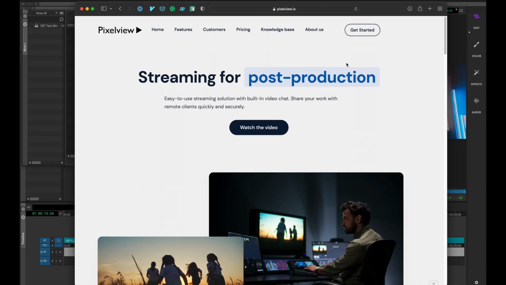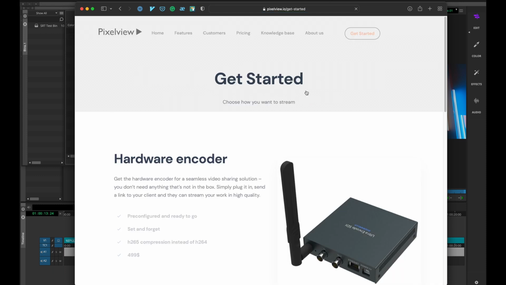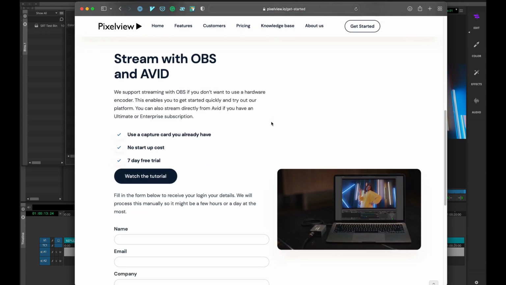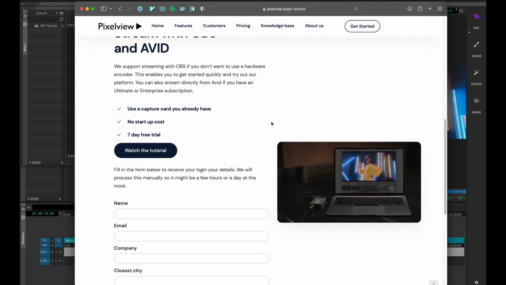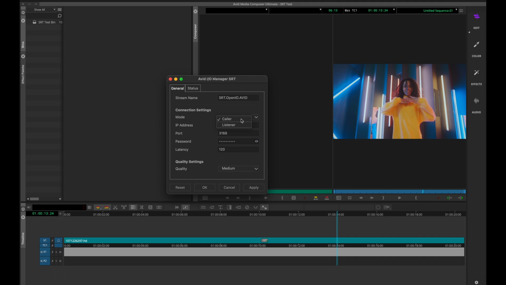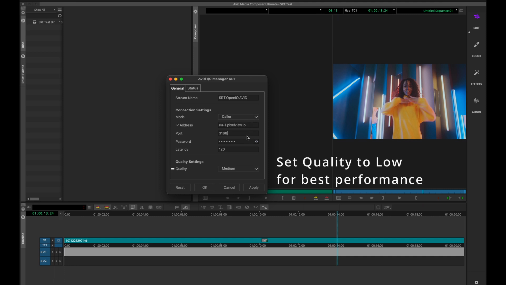First, go to pixelview.io and click Get Started to get your login credentials. We'll email you your login within a few hours or a day at the most. Open up Avid, right-click on the streaming icon and choose Configure. Select Caller and enter the server, port, password, and latency you've received from us.